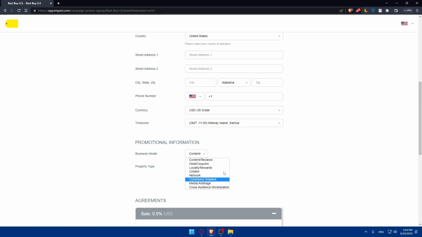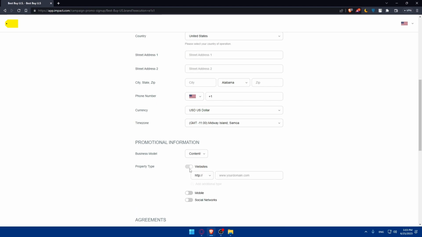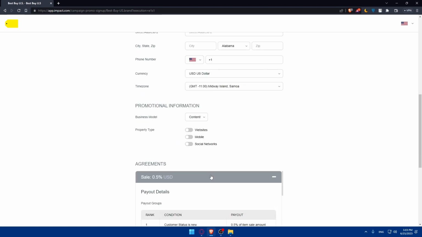So the business model, choose whatever business model you're doing, and the property type. So whatever you have, simply go and enter it there.